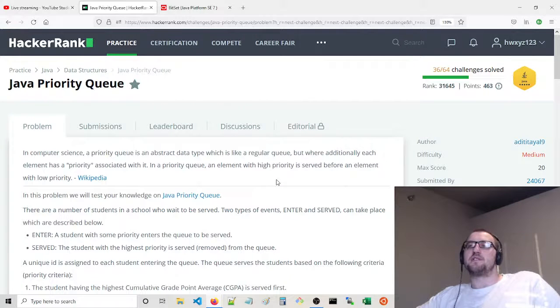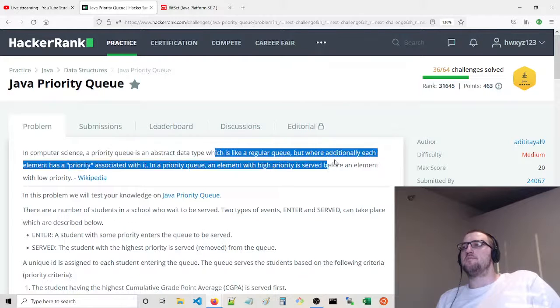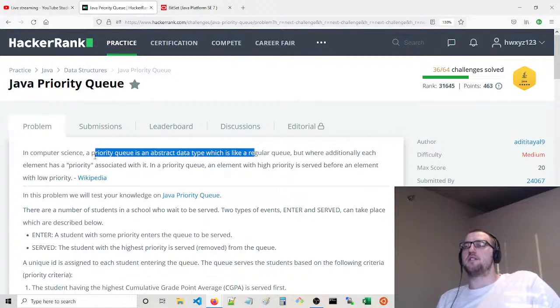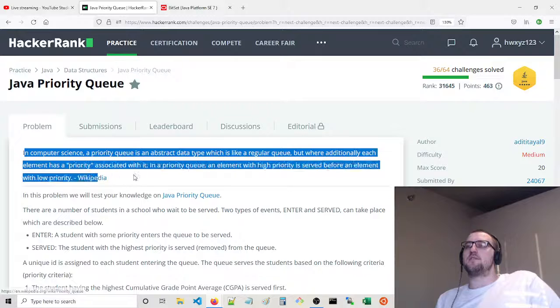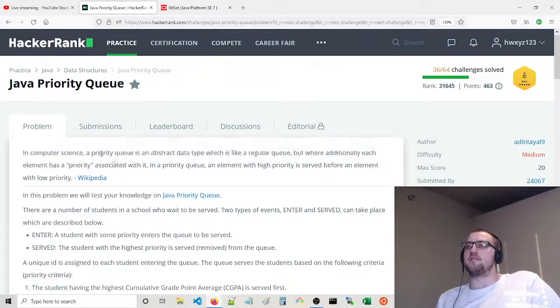And priority queues are typically implemented by heaps. They have sort of the same idea in mind. A priority queue is an abstract data type, where it's just like a regular queue, but additionally each element has a priority associated with it. An element with high priority is served before an element with low priority. Yeah, that's super confusing. I don't think it makes a lot of sense. In my opinion, a priority queue and a queue are just totally different. Everything about it is completely different.